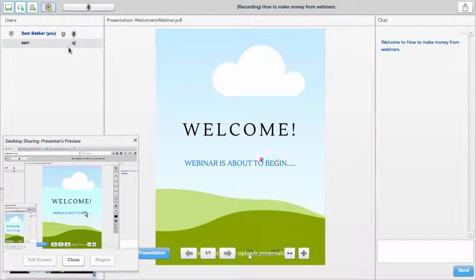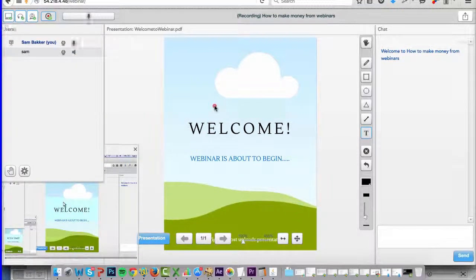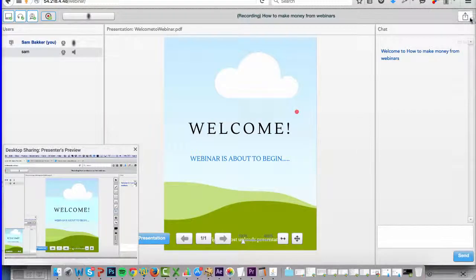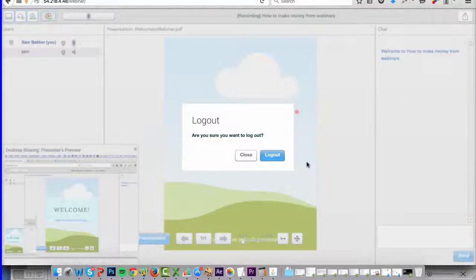So I can actually show up here with my webcam. It shows that I'm here with my webcam, and if I wanted to turn off my webcam, I just need to turn off this button right here. Cool. So that's the live webinar system. Now, when we're ready to finish, then we click log off. We want to log out.